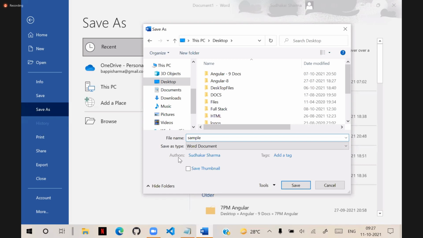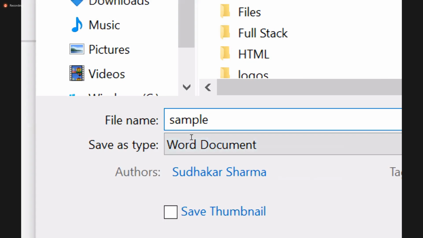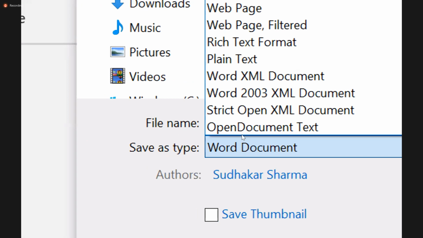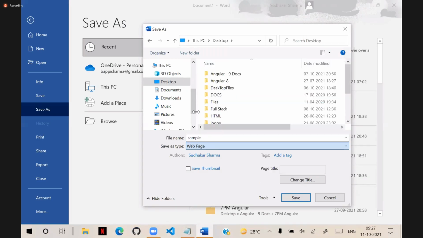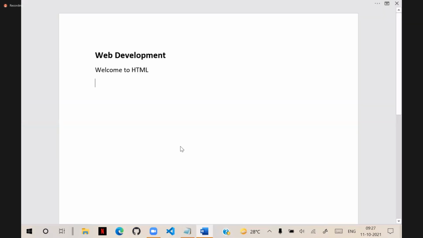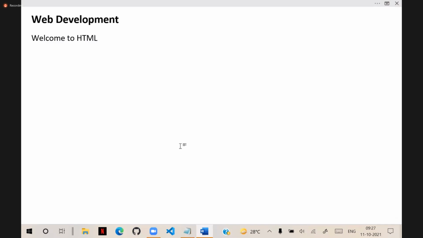You can give any name. Suppose I am giving sample, and you see save as type. In the save as type option, you can select save as web page. There is an option called save as web page. When I select that and click on save, automatically it will be designed as a web page. It will create everything as a web page.